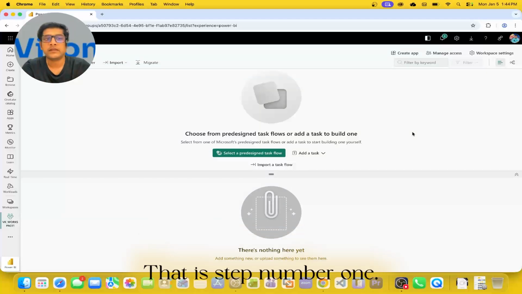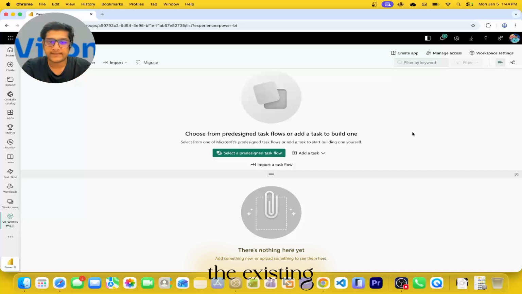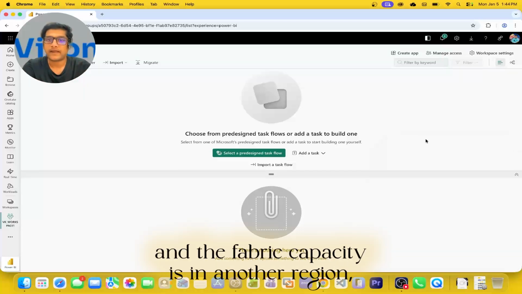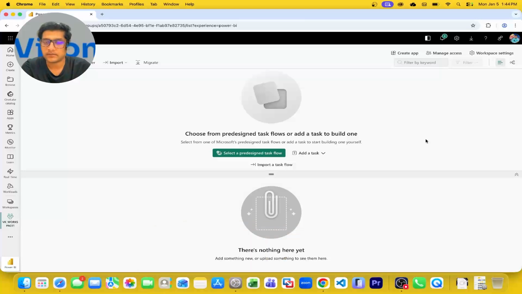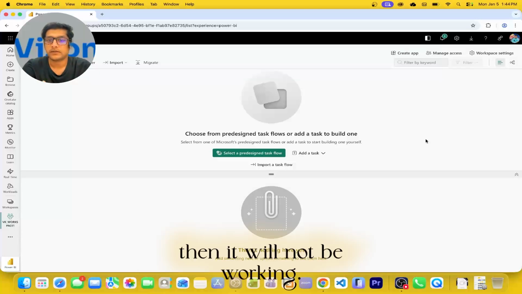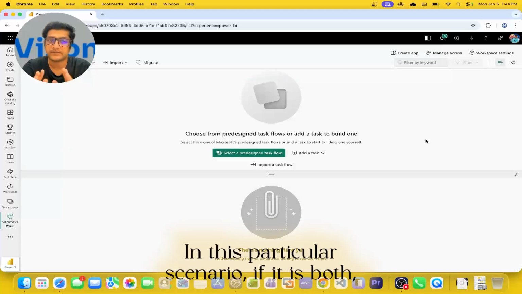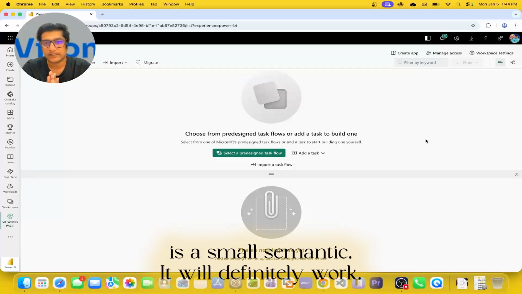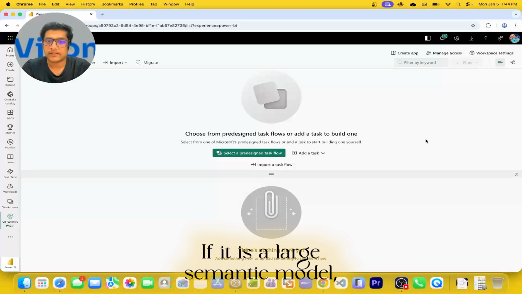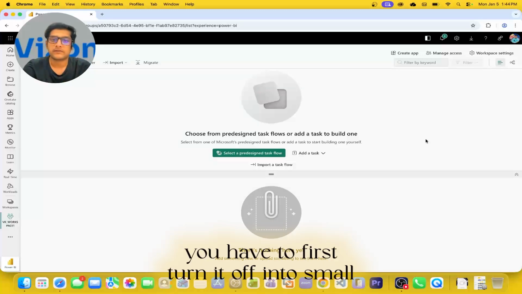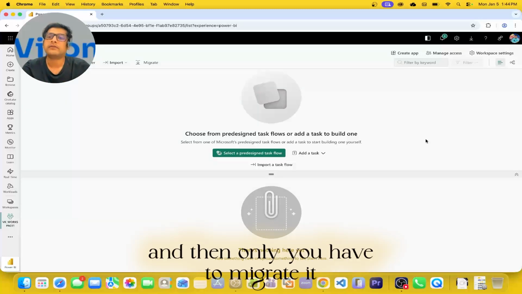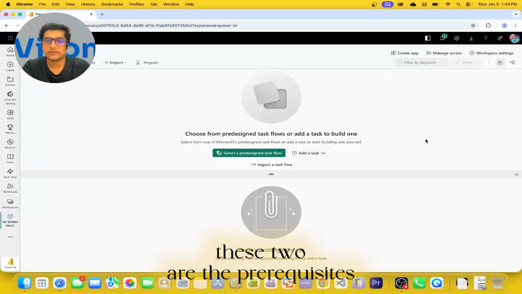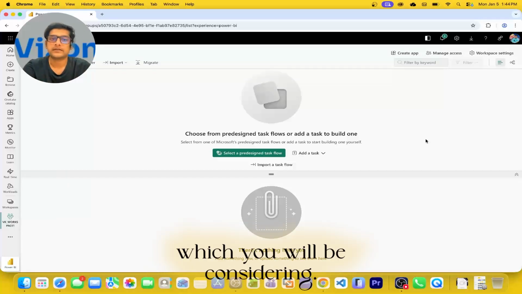That is step number one. Step number two: if the existing Premium capacity is in one region and the Fabric capacity is in another region, then it will not work. In this scenario, if all the content you are migrating is small semantic models, it will definitely work. If it is a large semantic model, you have to first turn it off into small, and only then migrate it to a Microsoft Fabric workspace. Hope these two are the prerequisites you will consider.